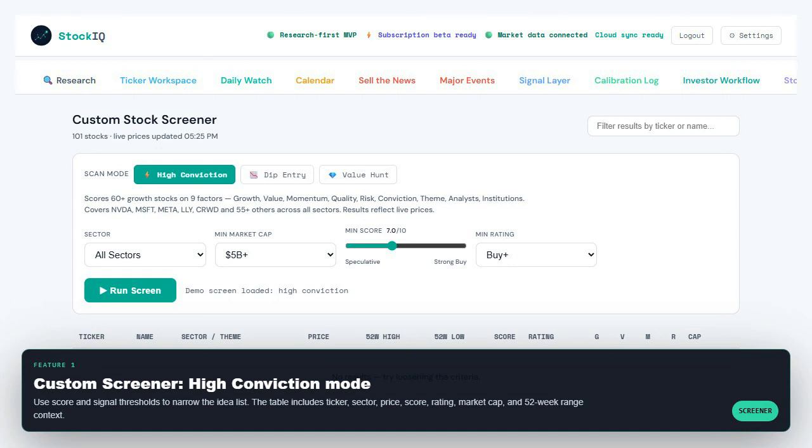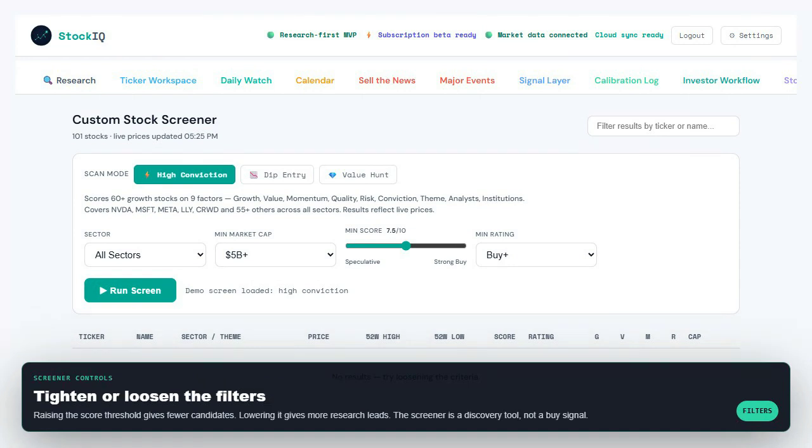The first feature is the custom screener. StockIQ is not just giving you a static list. It lets you choose the type of setup you are looking for, then tighten or loosen the rules. High conviction mode is for names that clear a stronger StockIQ score and signal threshold. If you want fewer, higher quality candidates, raise the minimum score. If you want a broader idea list, lower it.